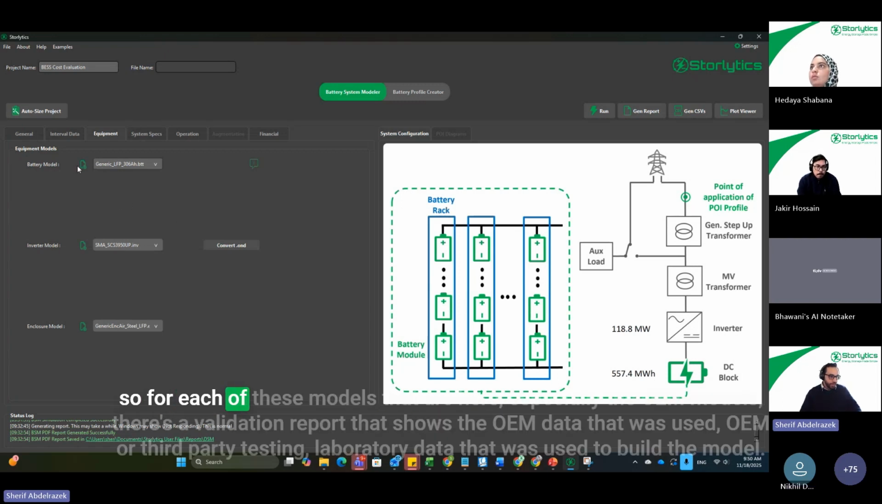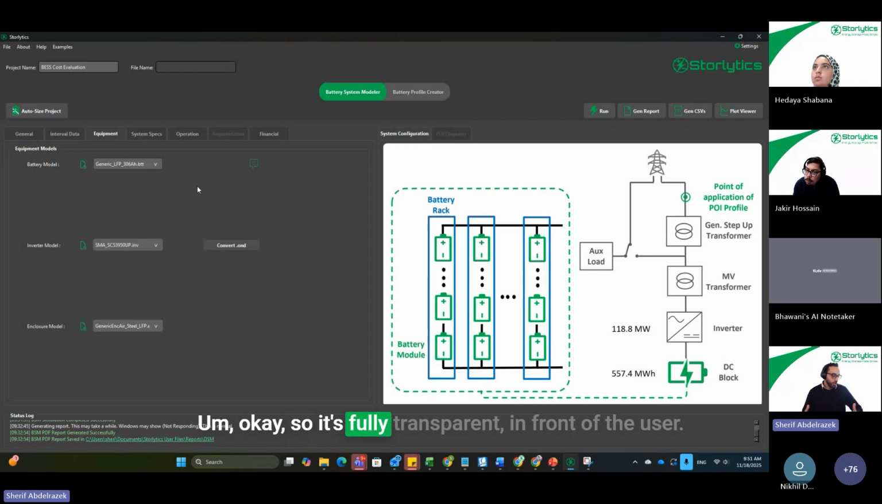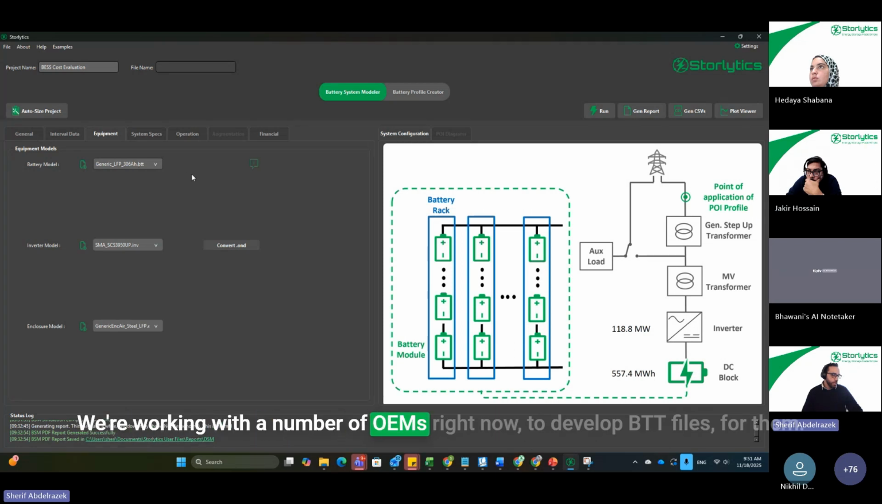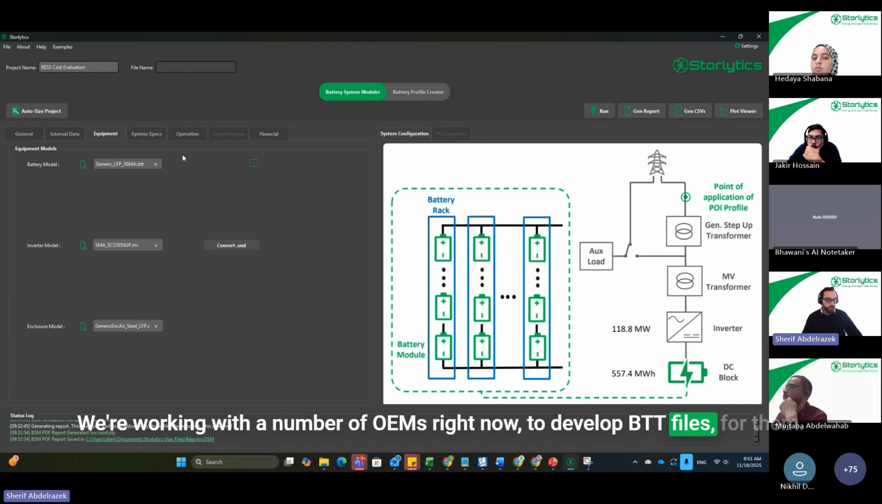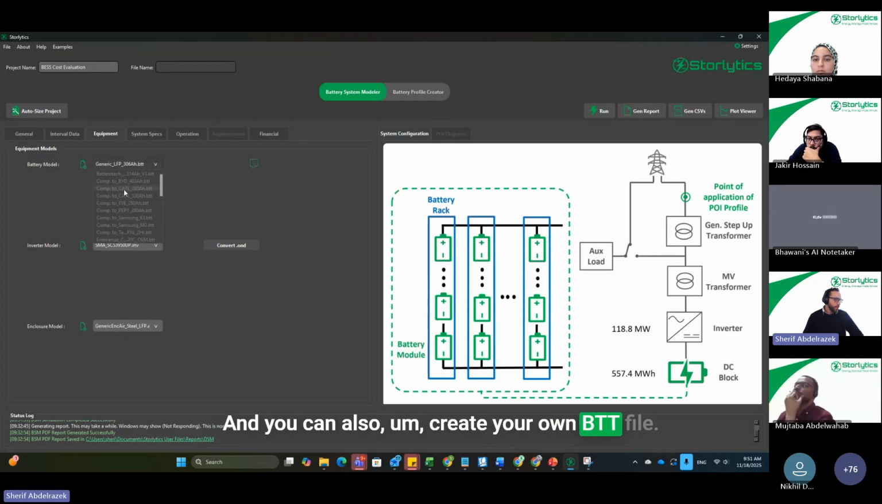For each of these models that are here, especially the OEM models, there's a validation report that shows the OEM data, or third-party testing laboratory data, that was used to build the model. So it's fully transparent in front of the user. You can also ask your OEM to provide you with a BTT file. We're working with a number of OEMs right now to develop BTT files for them. And you can also create your own BTT file.